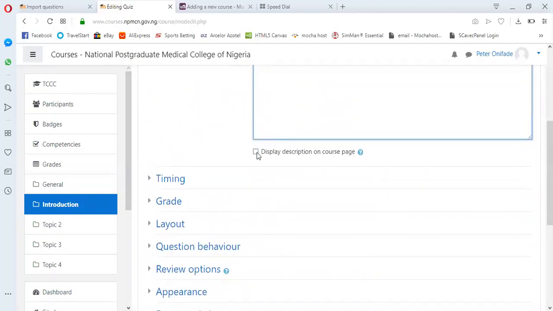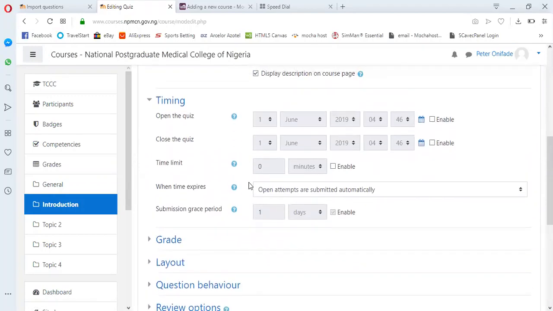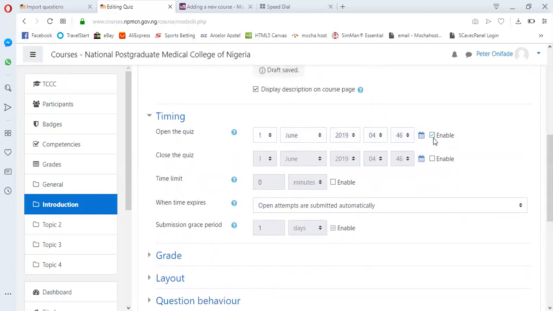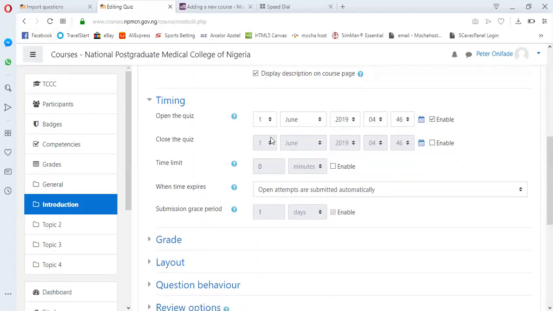Let's choose it. Then the timing. The timing has to do with when a quiz opens. If it is enabled, I can specify the time and the date. Today is 1st of June. That's what is there already. If I want the quiz not to be available after a time, I will enable this to set the deadline. Let's say I don't want it to be available to anyone after 2nd of June.